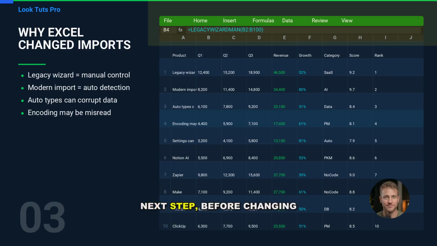Next step. Before changing anything, it helps to know why Excel behaves this way. Excel has 2 different import philosophies. One is the legacy wizard, built for hands-on control. The other is a modern import pipeline that tries to detect formats automatically and can connect to many data sources. That modern approach is powerful, but for simple CSV files, it can be too eager.